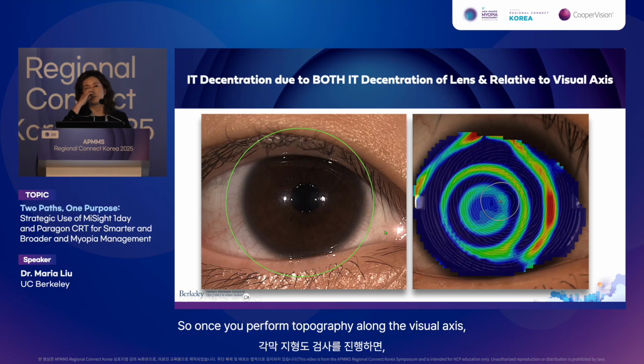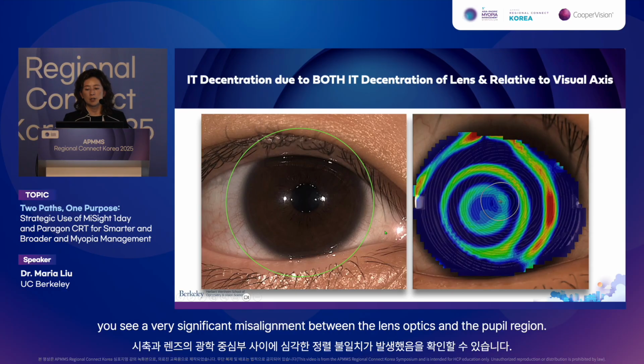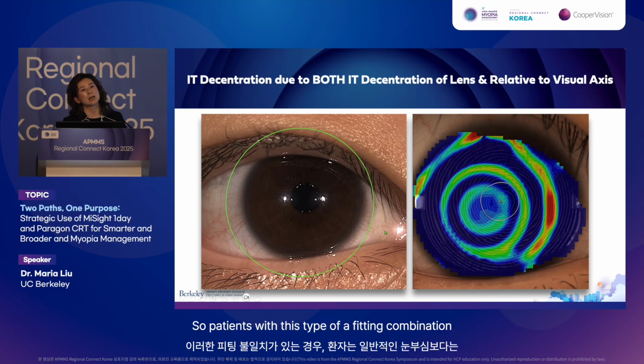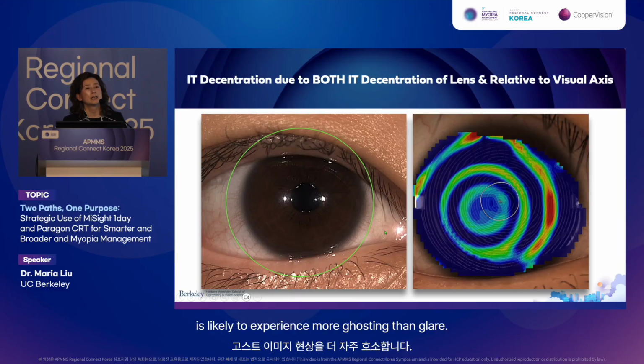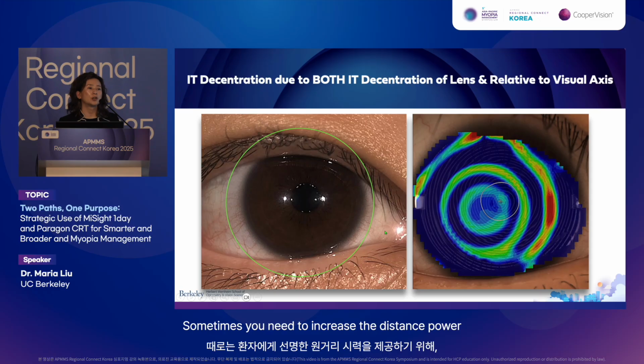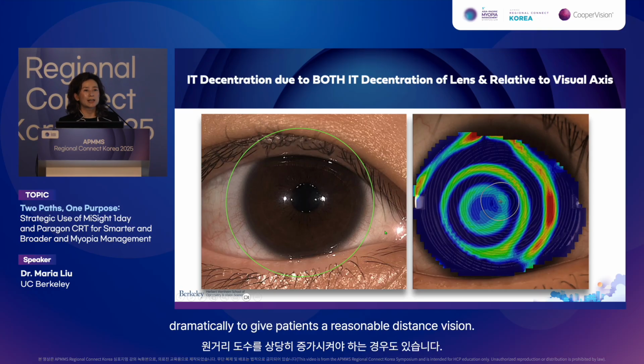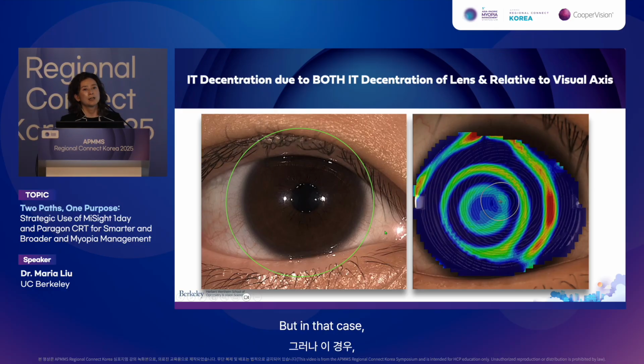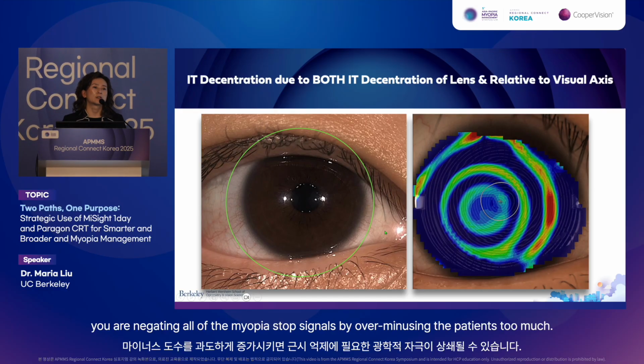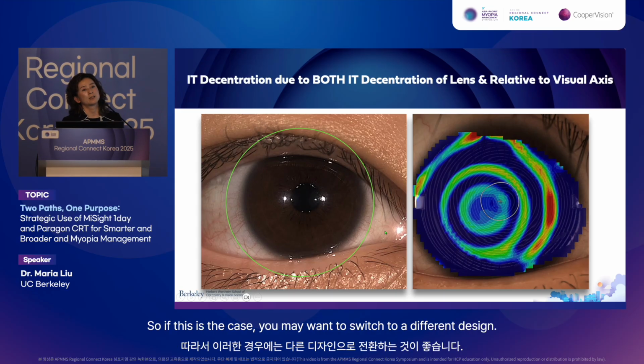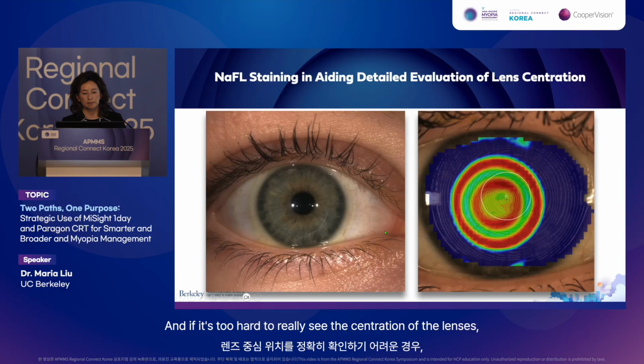So once you perform topography along the visual axis, you see a very significant misalignment between the lens optics and the pupil region. So patients with this type of fitting combination are likely to experience more ghosting and glare. Sometimes you need to increase the distance power dramatically to give patients a reasonable distance vision, but in that case, you are negating all of the myopia stop signals by over-minusing the patients too much. So if this is the case, you may want to switch to a different design.